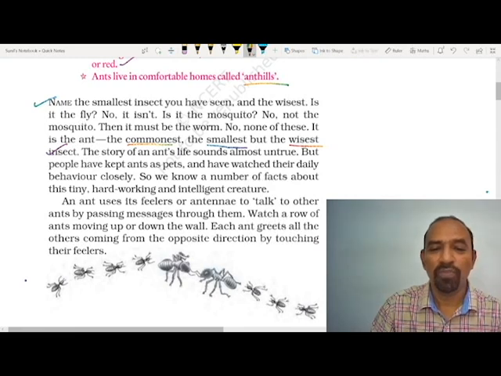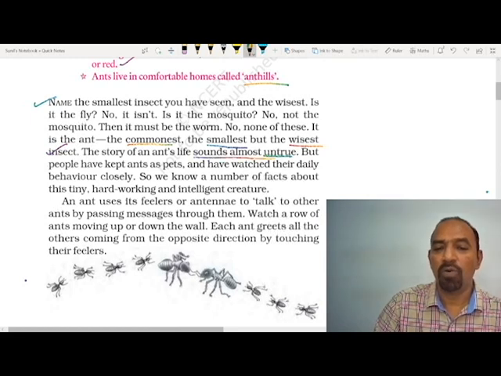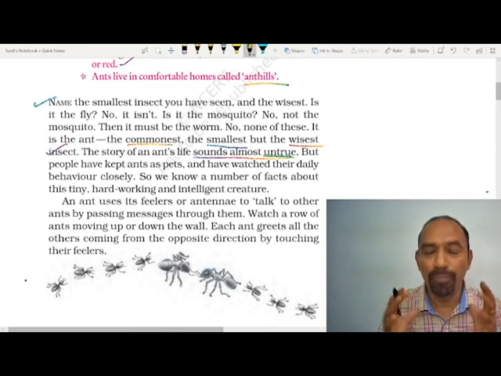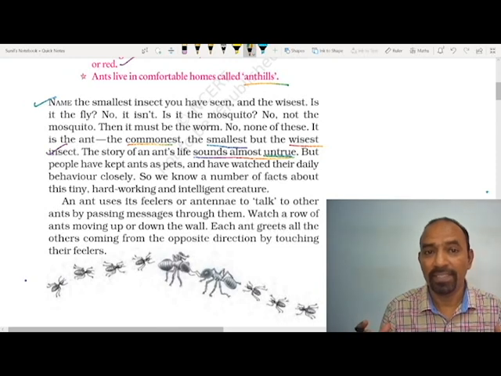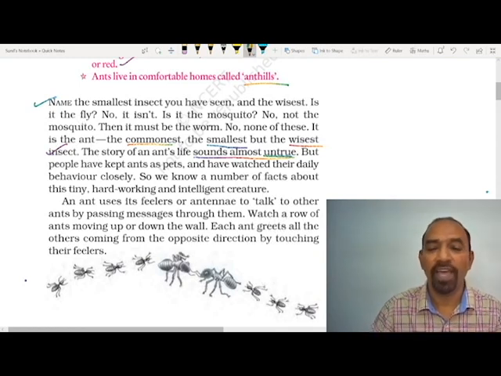The story of an ant's life sounds almost untrue. Sounds almost untrue means it seems unbelievable to our senses. Can they live like that? That is the wonder we will get when we come to know more about these ants and their life.